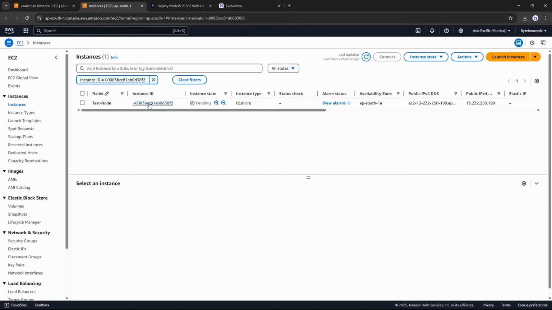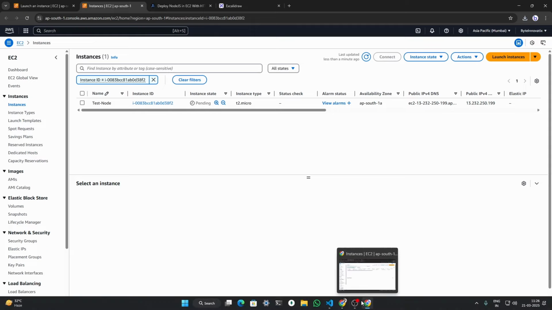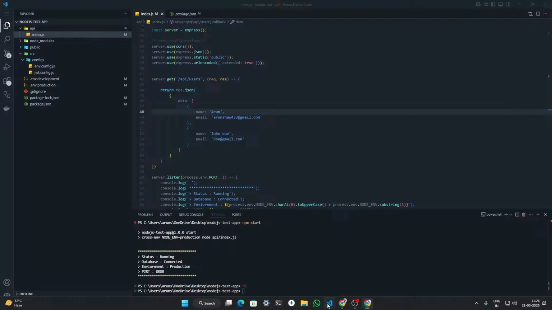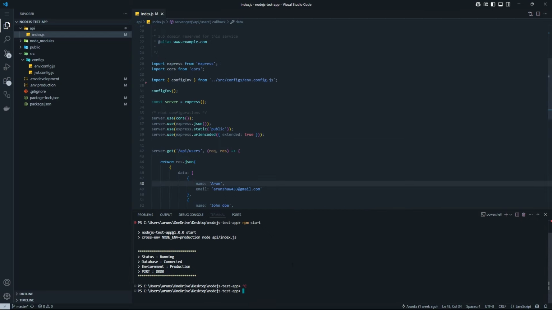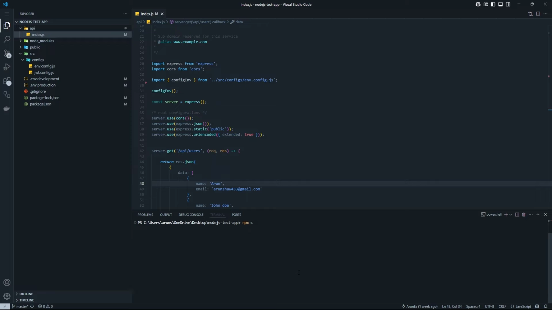Okay, currently it is in pending state. So let it initiate. Till the time, let's see which repository, basically what is the code that we are going to deploy, right? So this is a simple Node.js application, there is nothing complex. It is very simple. So let's start the server once and let's see what is the response.